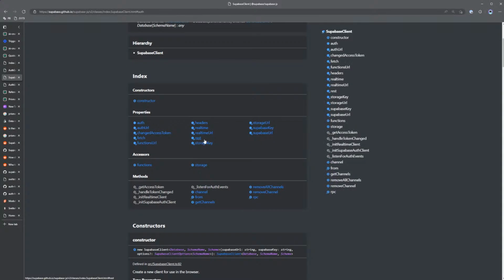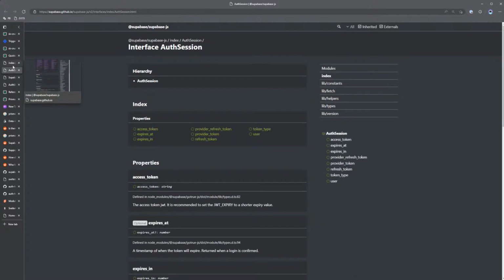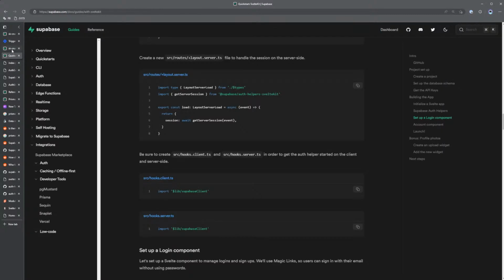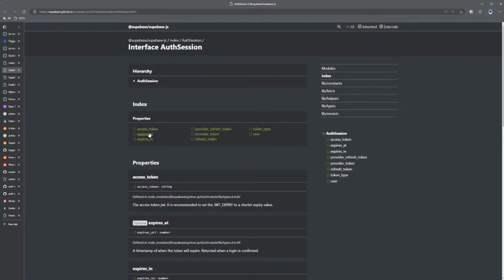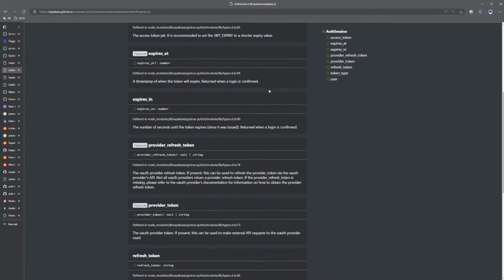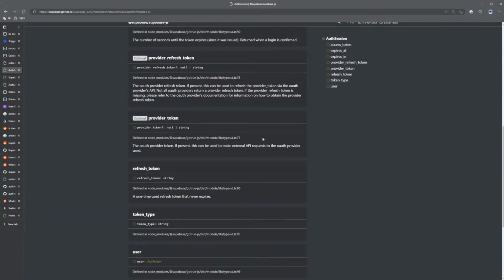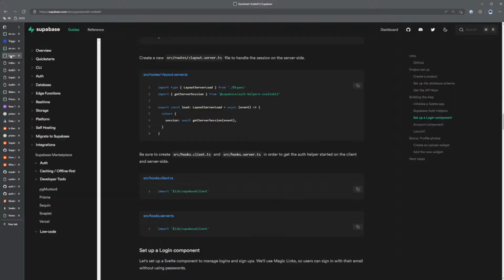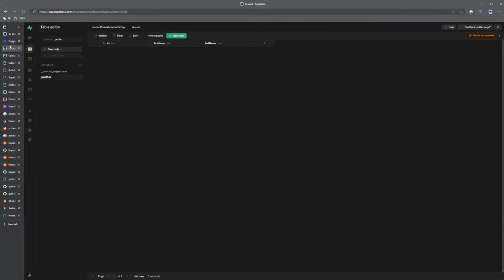So my question still remains: when I run this get server session, how do I know if that's expired? Do I have to actually check it myself based on the expires number here? Or does it throw? I guess that's my question.